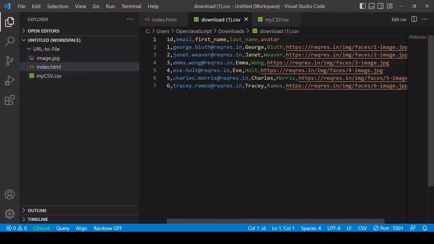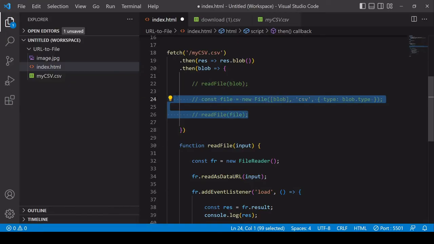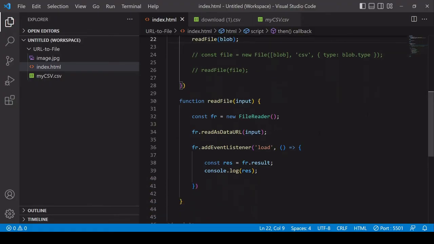So this is how you can get a resource from a URL and turn it into a readable file in JavaScript. Now remember, you don't have to turn it into a file object type. A blob is a type of file, and then you can use it in the file reader or anything else that accepts a blob.